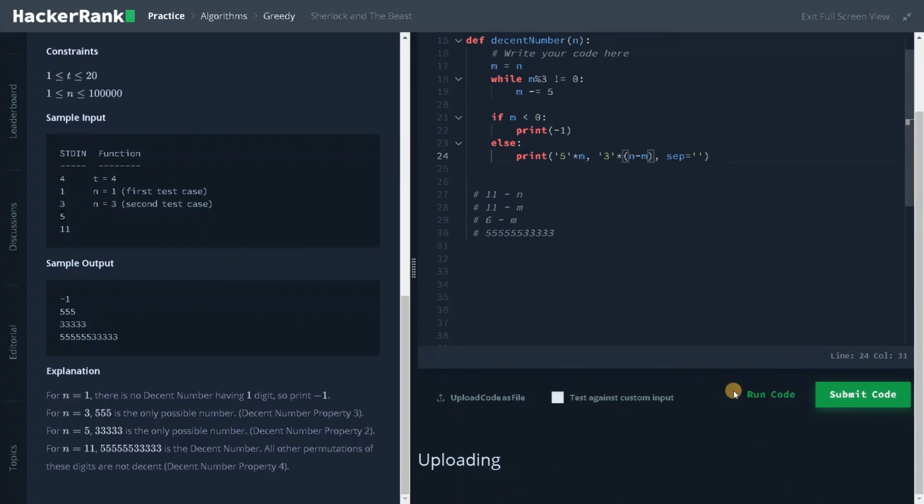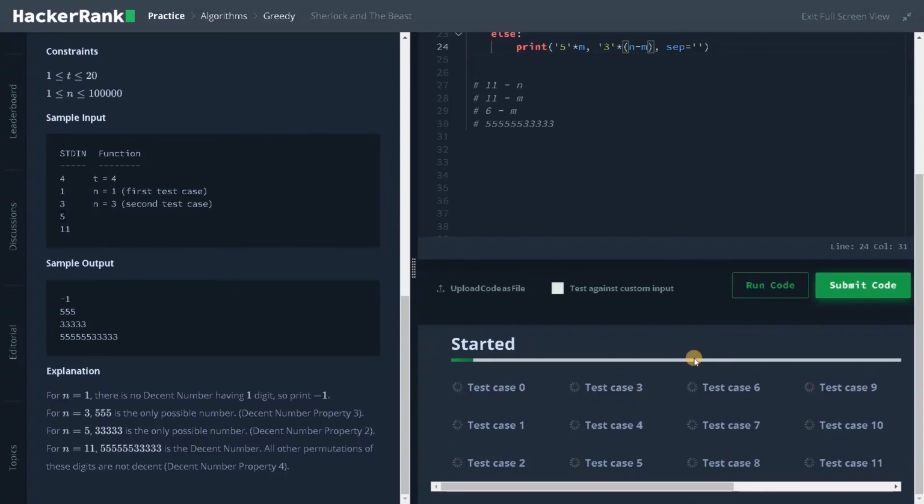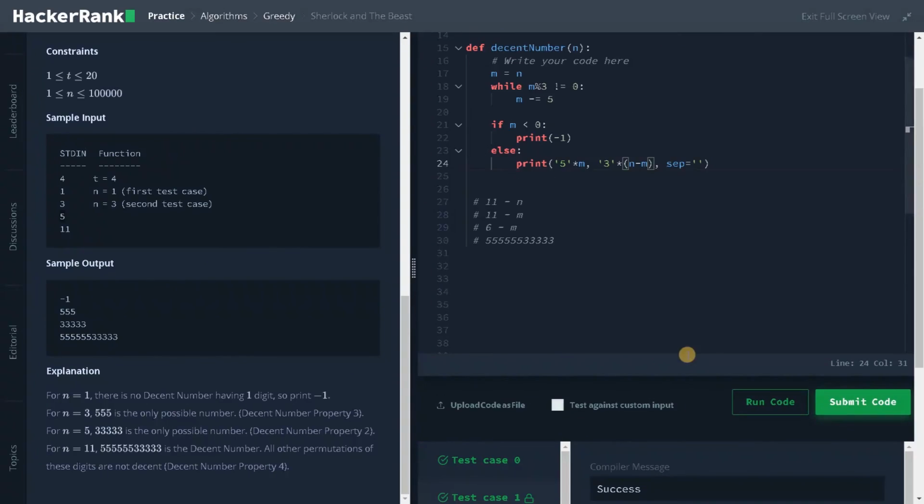Let's run the code once. As you can see, it passed the sample test case, so it's good to go. Let's submit the code also, as I already explained the overview. Yes, we have successfully solved the problem.